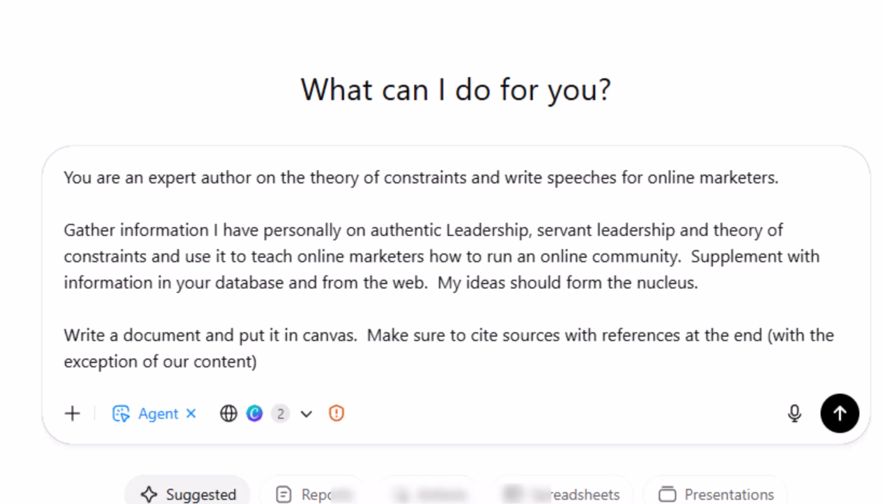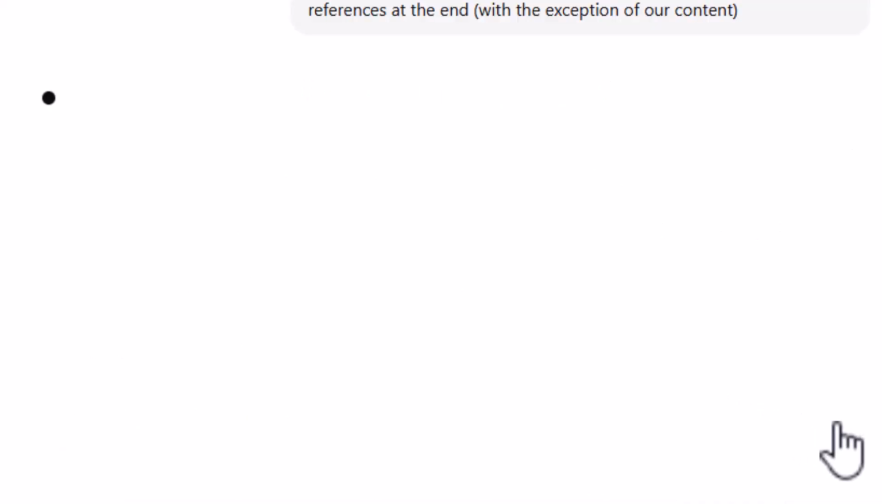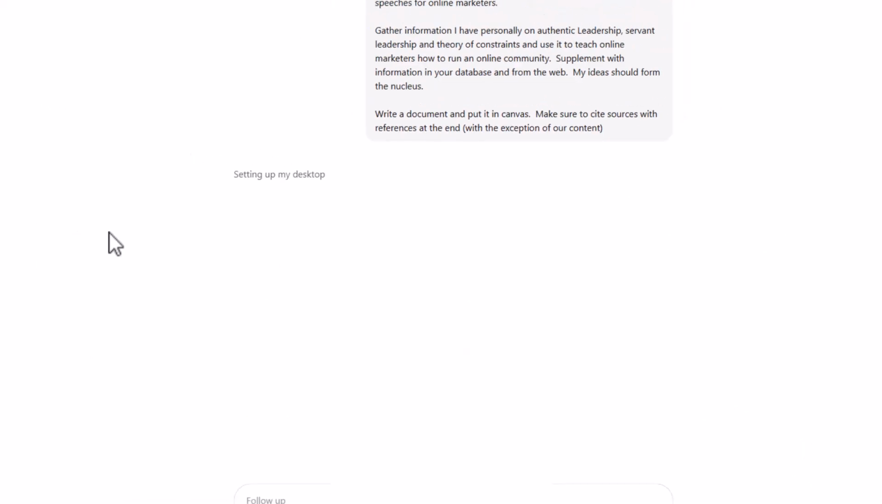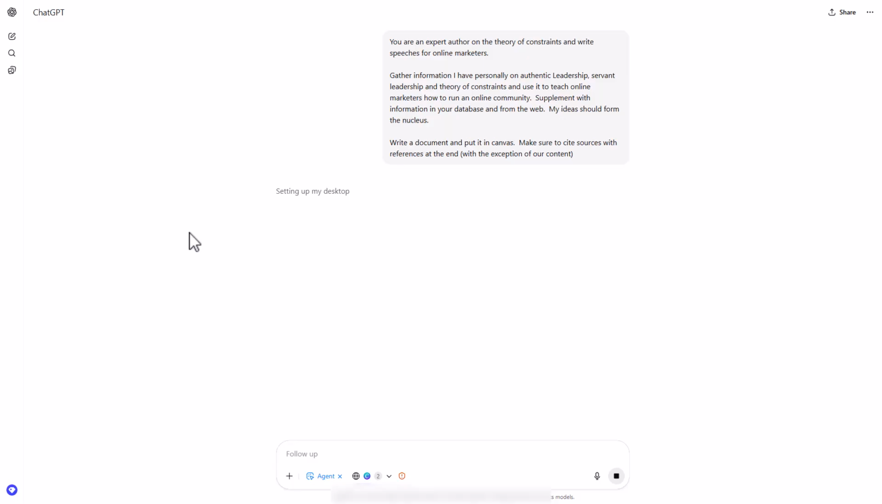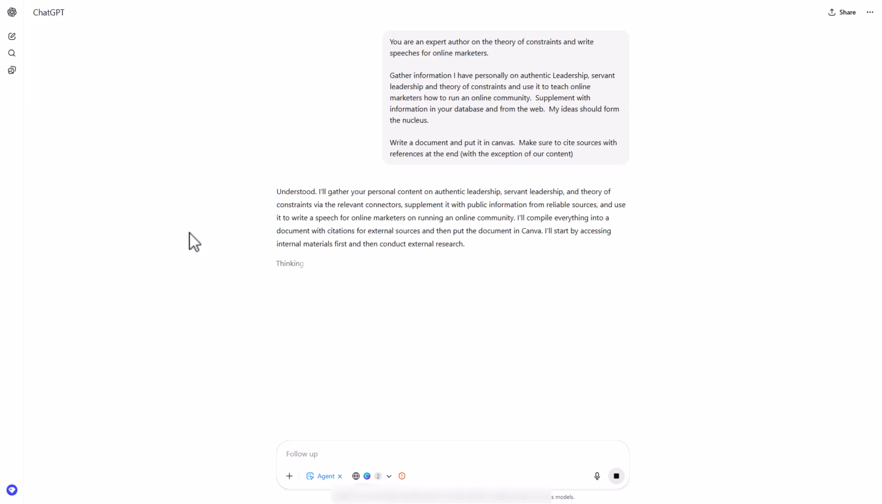And so what we're going to do here is ask the agent to get started. This is, again, a multi-step process, and it's not necessarily going to be instantaneous, but it's one that we can undertake. The first thing the agent is going to do is set up the desktop. It says that it is thinking. And so what we want to do is write out the document.